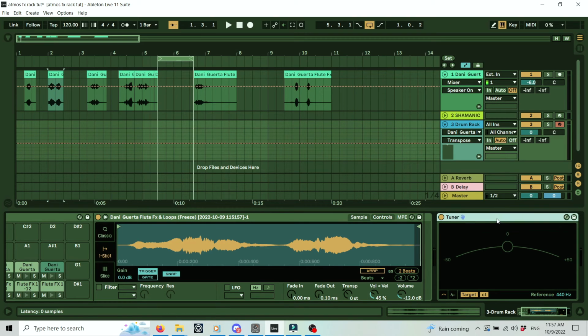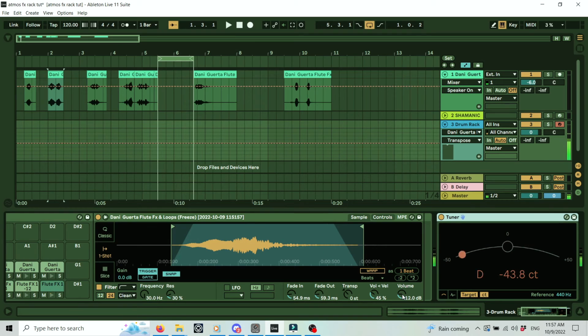So yeah, those are the main features, and of course here's the volume knob. So if you want to make a sample louder, you can change the volume here.